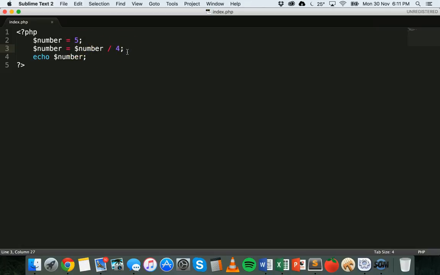One other math operator that we can use is called the modulus operator, which is a percent sign. What it will do is divide, so you'll have 5 divided by 4, but it will return the remainder from that division. 4 goes into 5 once with a remainder of 1. So if we do 5 modulus 4, we should get a remainder of 1. Save and refresh, and there we go, we've got 1.